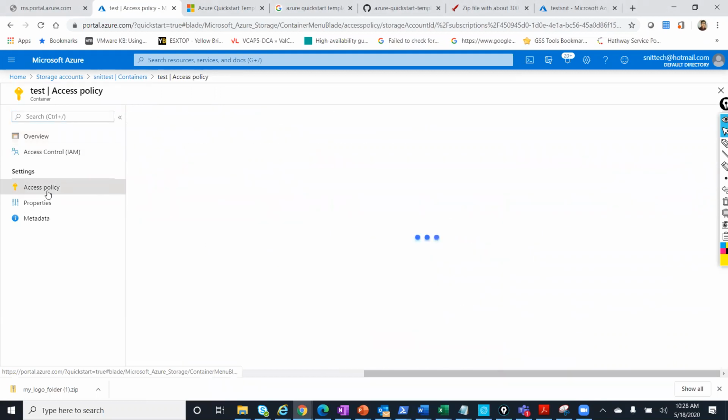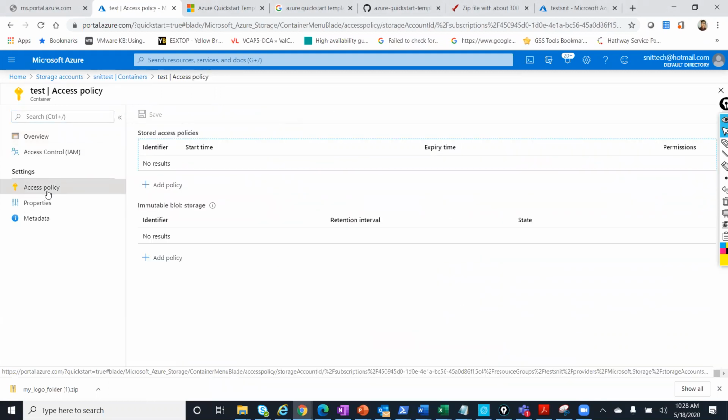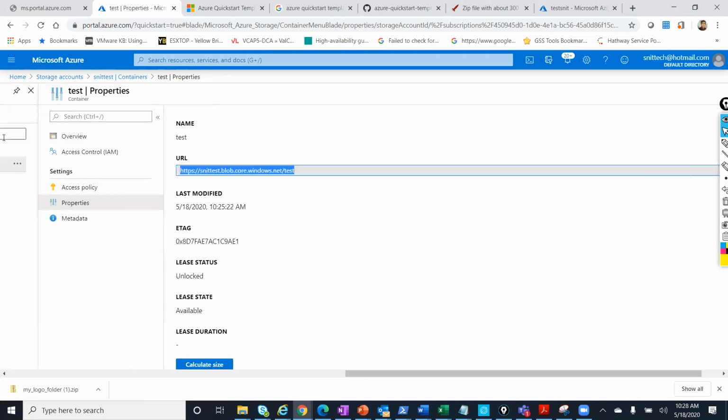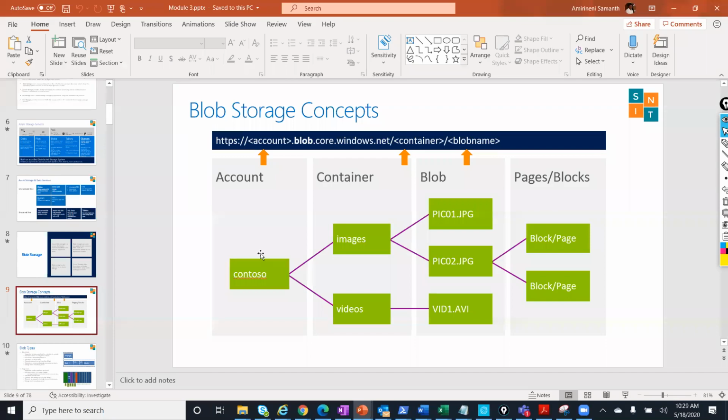This is the blob, and this is how you can give access or permissions to a particular user on a particular blob. And this is the URL which talks about the blob name. The blob name is SNIT test, which we have created. For each blob, it will be the name dot blob dot core dot windows dot net, which it takes when we create a storage account. That is what is explained in the PPT here.